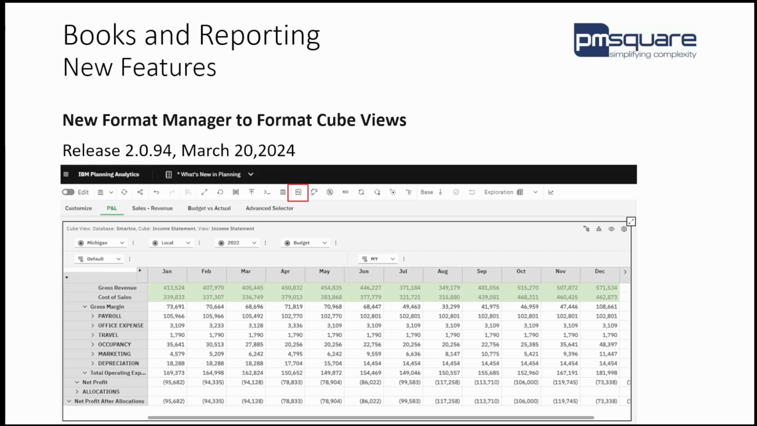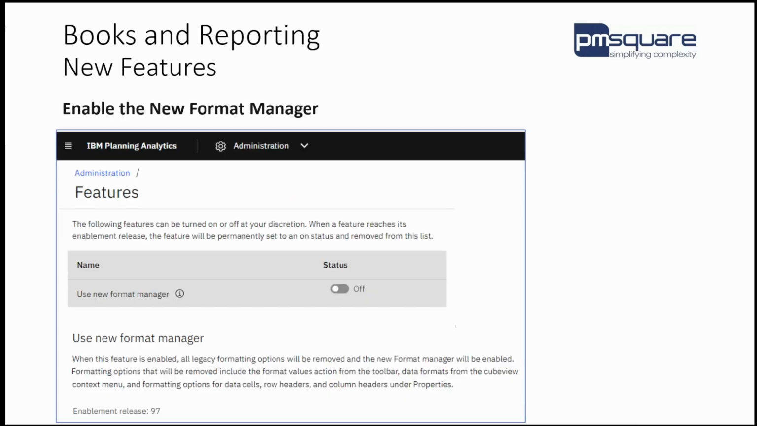Also, the Format Manager contains the formatting options that were in Visualization Properties, which included formatting for data cells and for row and column header sections. The new Format Manager must be enabled by a Planning Analytics Workspace administrator. If an administrator does not explicitly enable the new Format Manager feature, all Cube Viewer formatting options remain in their existing locations until the feature becomes permanently enabled in a future release.